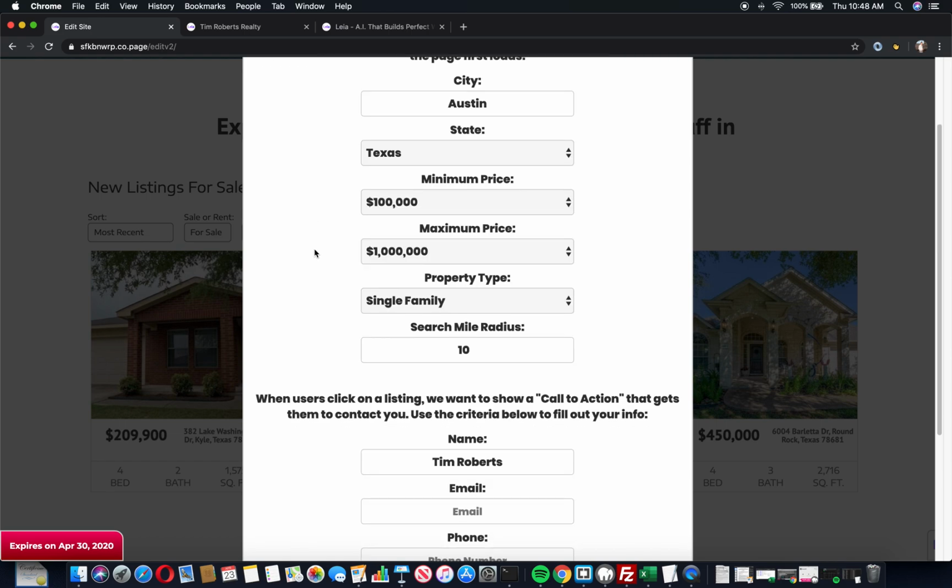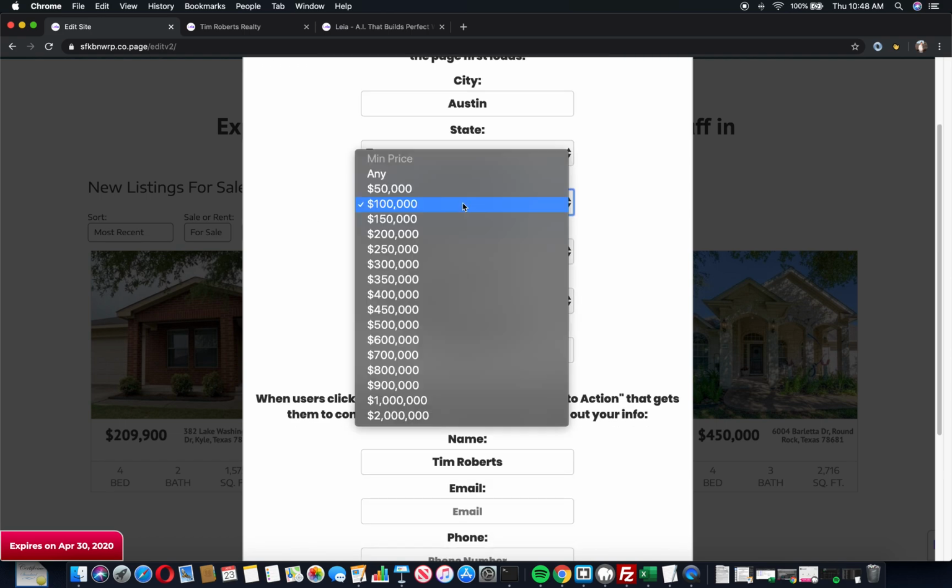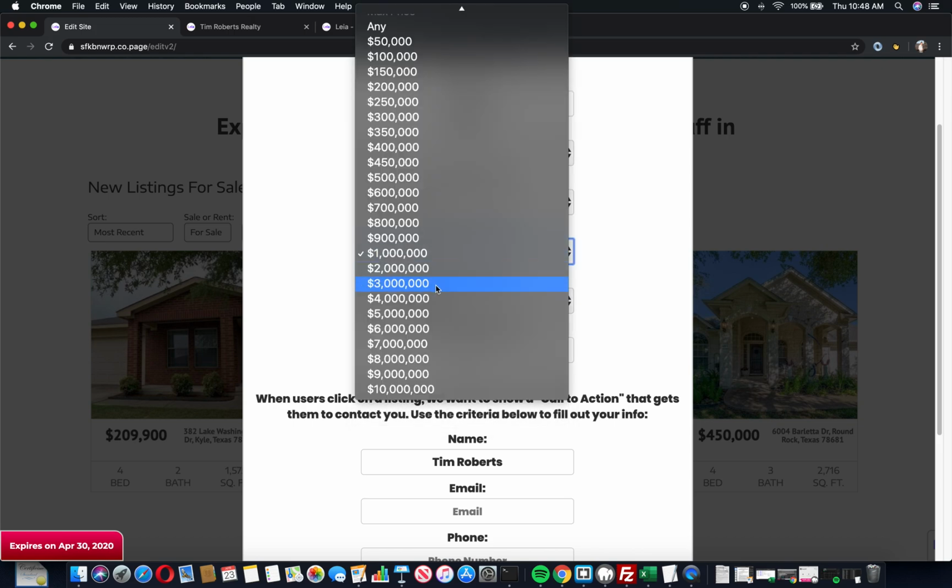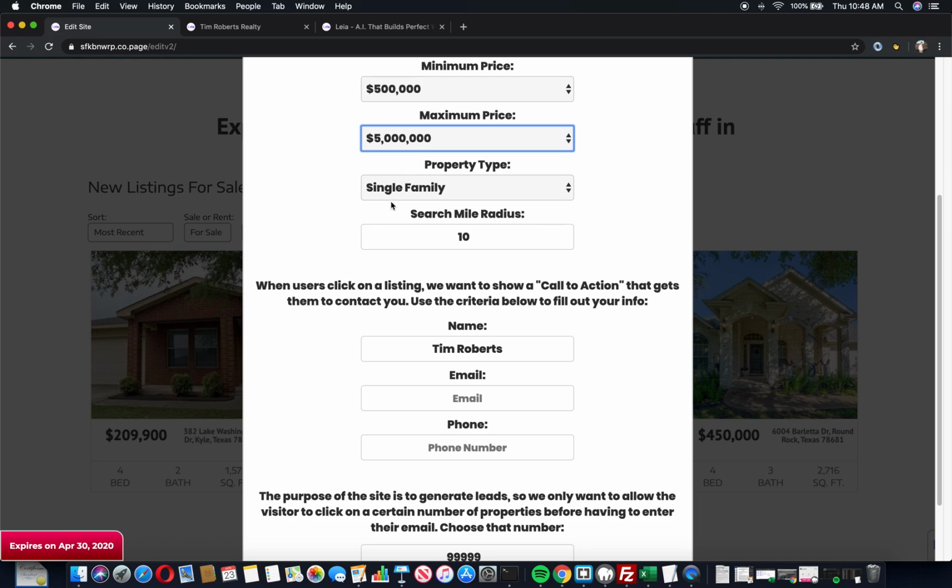Obviously, we can change this as well. We can change the minimum and maximum price. So let's say we wanted to show a little bit more pricey homes. Let's go 500,000 to 5 million. Let's stick with the single family property type, and let's go 30 miles outside of Austin.